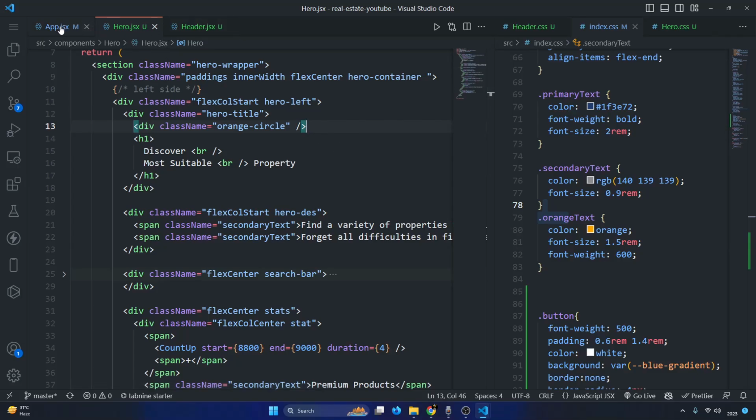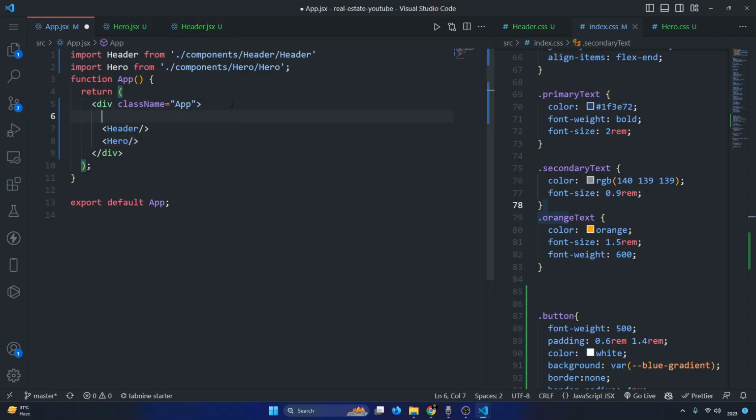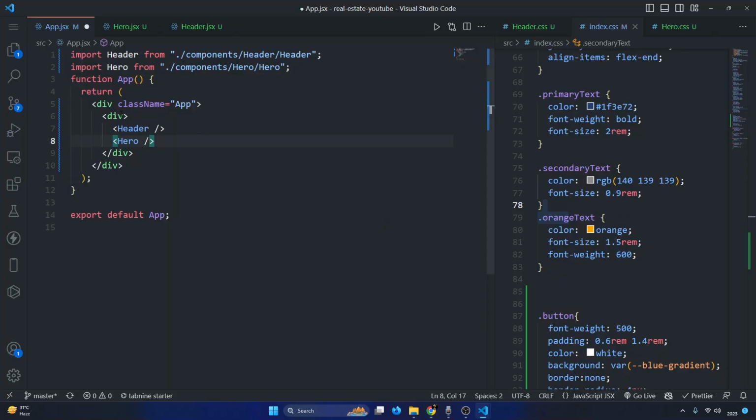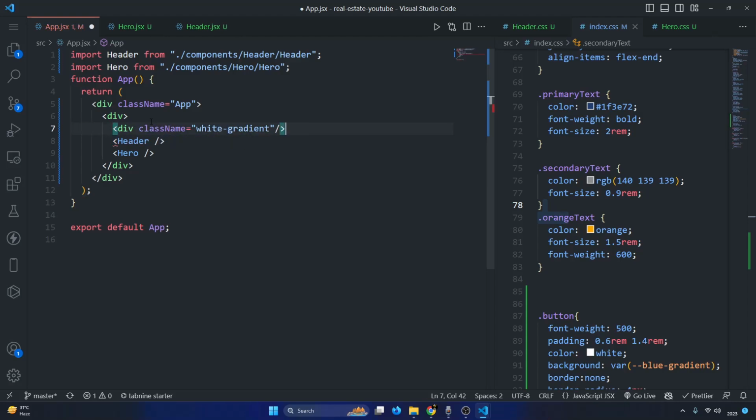For doing this, I am going to my app.jsx, and here I am making a div. Now the header and hero should be enclosed under this div. So why am I doing so? Because if we have a look at the developed version, you can see the gradient is spanned between the hero section and the header. So we have to make an alignment that is common between the header and the hero section. For achieving this effect, I am making a div around both header and hero, and then here I am making a div giving it a class name of white gradient, and then making it a self-closing div.